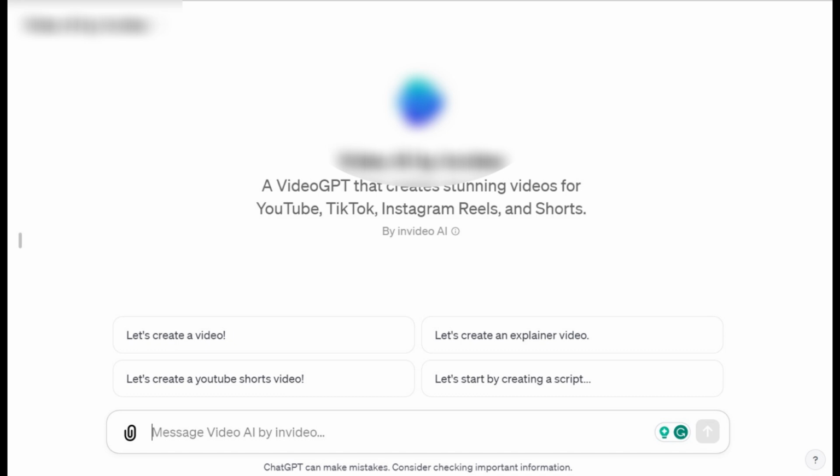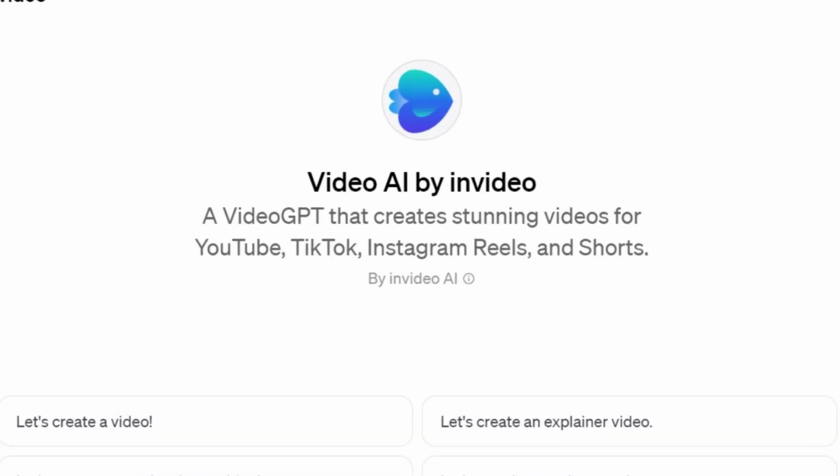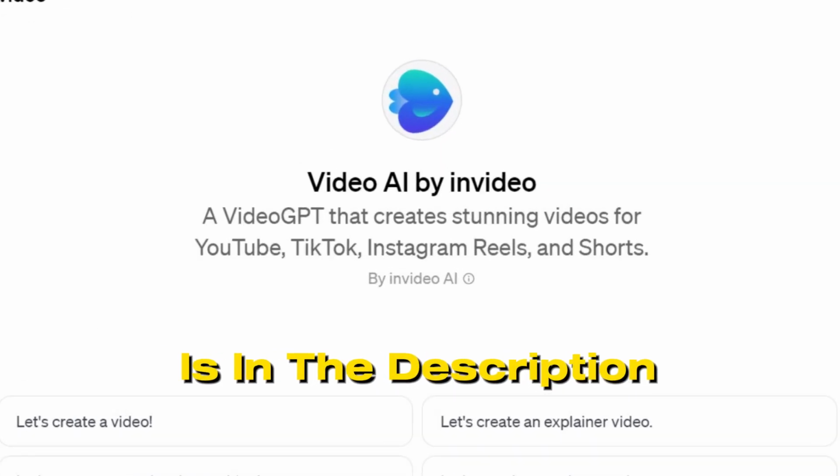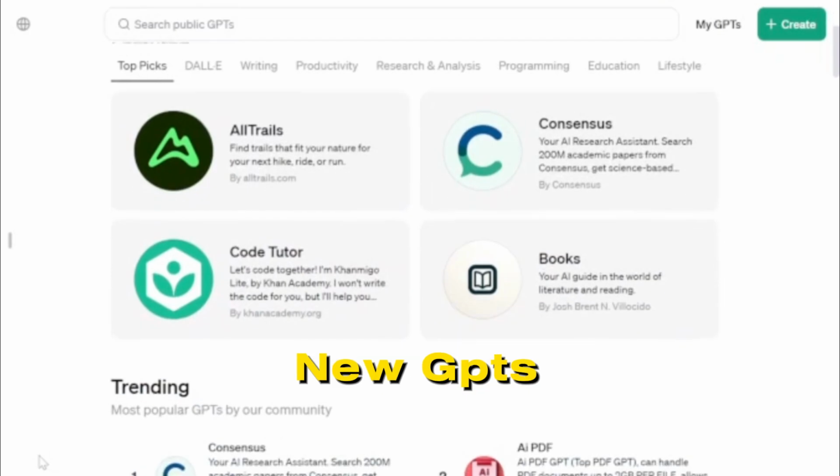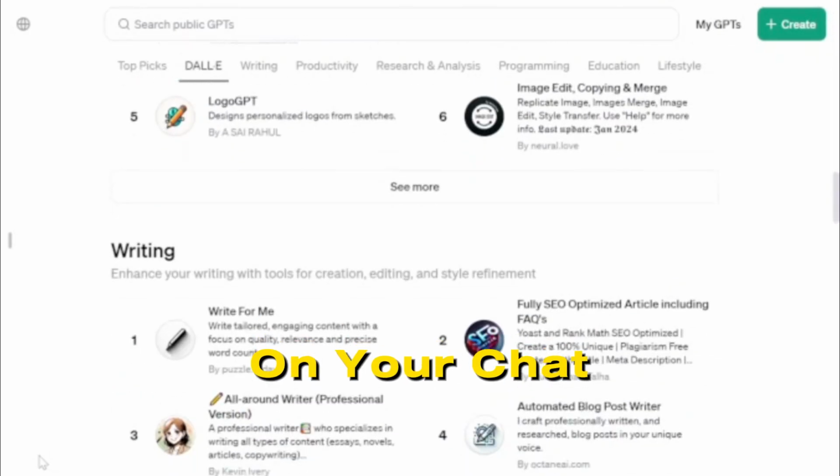The tool I'm about to show you is called Video AI in ChatGPT. The link to this tool is in the description below. This tool is created by InVideo, but inside ChatGPT. It is one of the new GPTs you can use directly on your ChatGPT account.